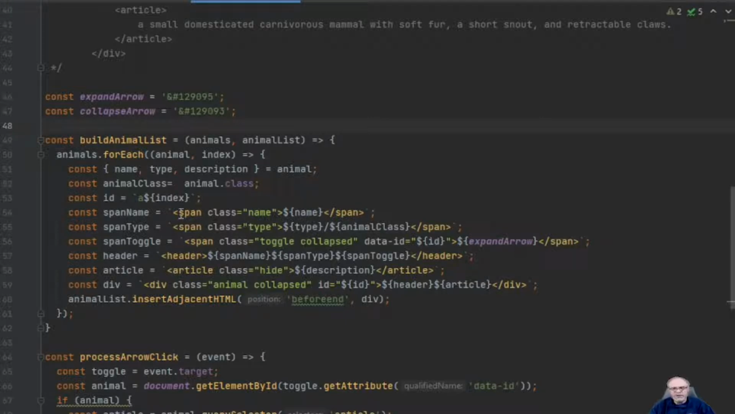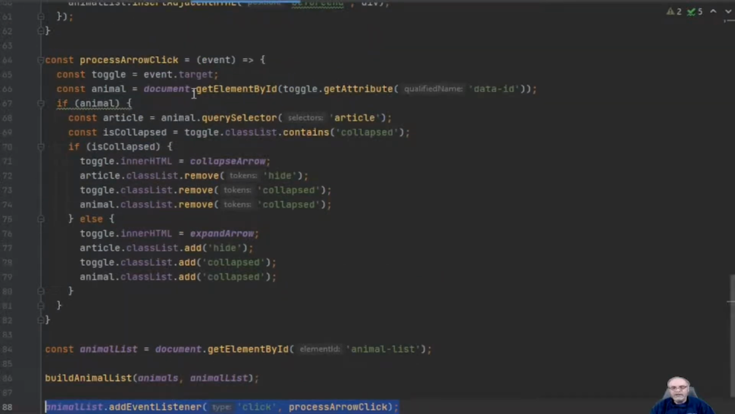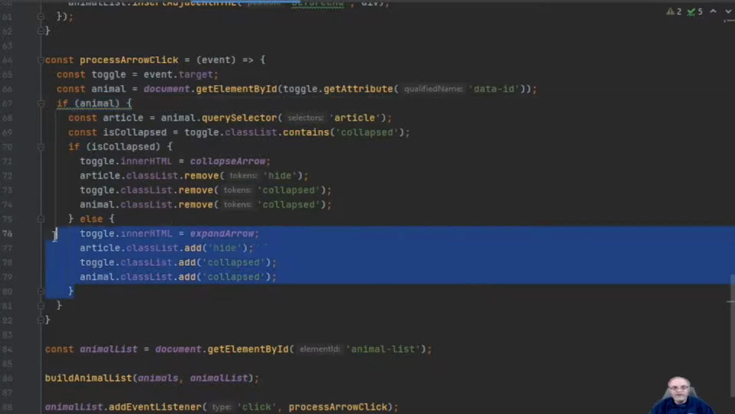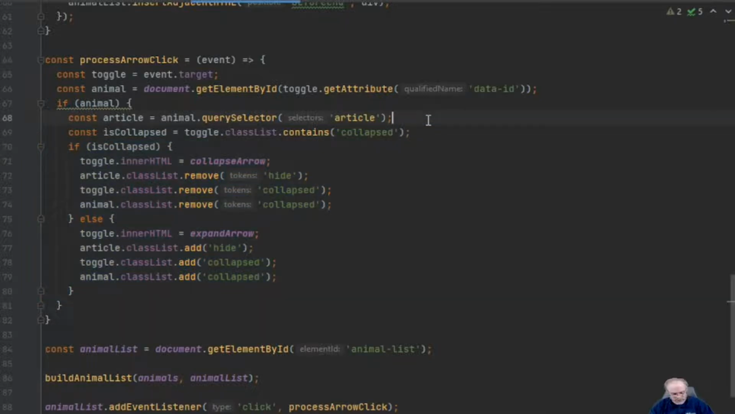And it's real simple here. There are the spans, the headers, the articles. Here's where I actually add it to the div, and then I just flip through each one of the animals to add them in one at a time. Then we get the animal list, we build it, pass in the animals in the animal list, and we process the click. When we click, it determines which particular animal has been clicked based upon the event target. And if we've actually clicked on an animal, because we can click outside the animal, so I want to make sure I'm clicking on the correct animal, we either collapse or expand the article depending upon what's been clicked. That's pretty much it.